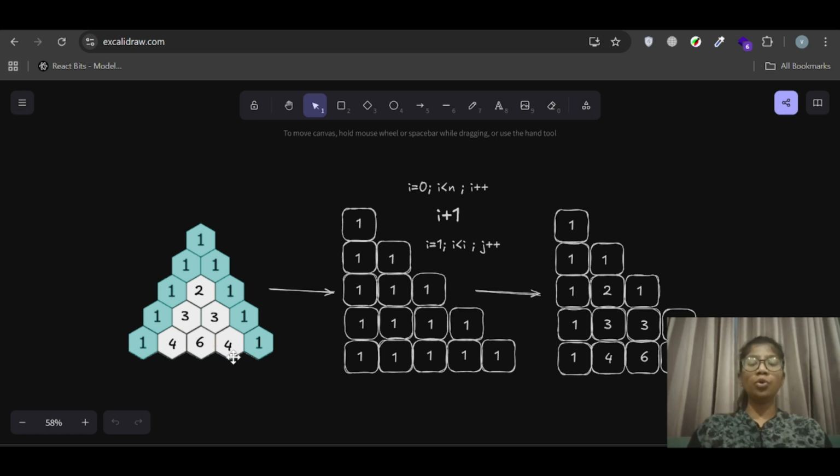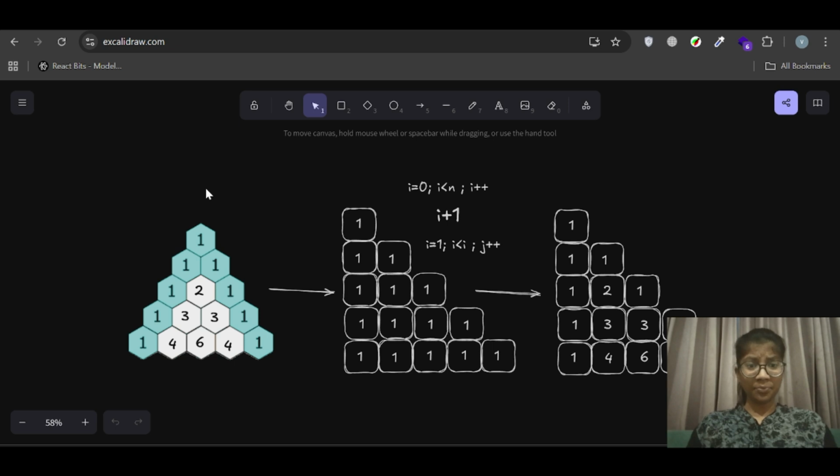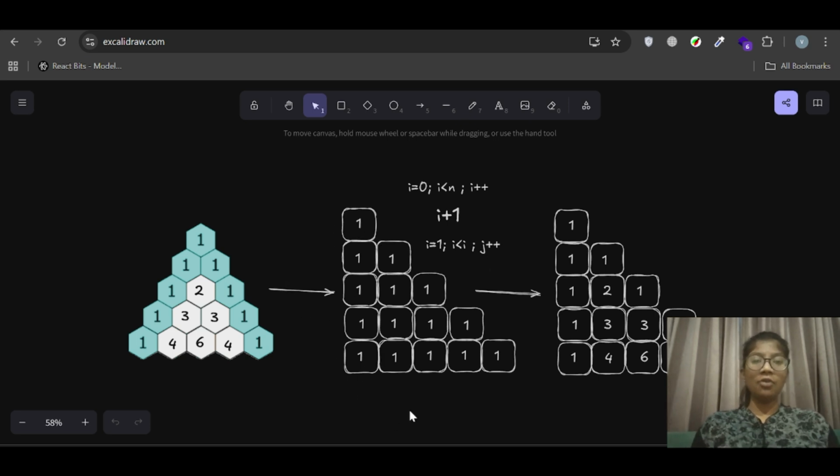Now, how to implement this with the help of code? Let's see. First, we will create a 2D vector of n number of rows. Here 1, 2, 3, 4, 5 rows are there. Firstly, we will build the 2D vector. Then we will replace all elements with 1.